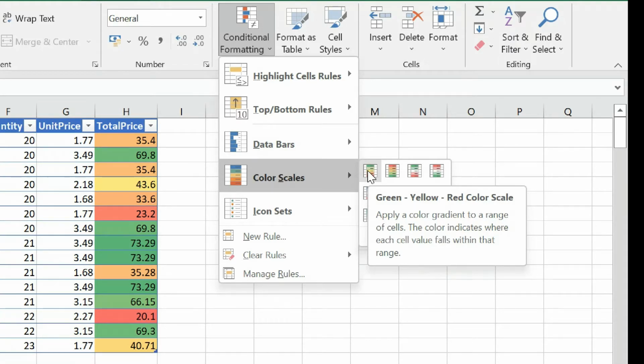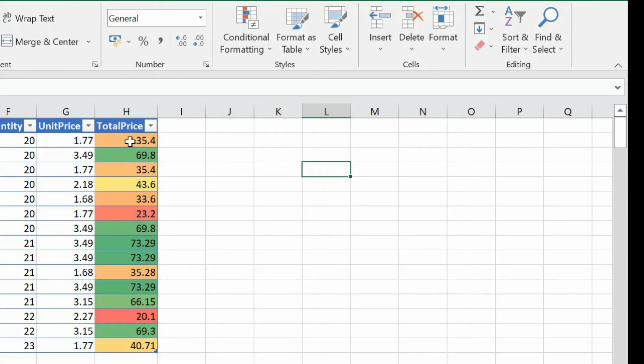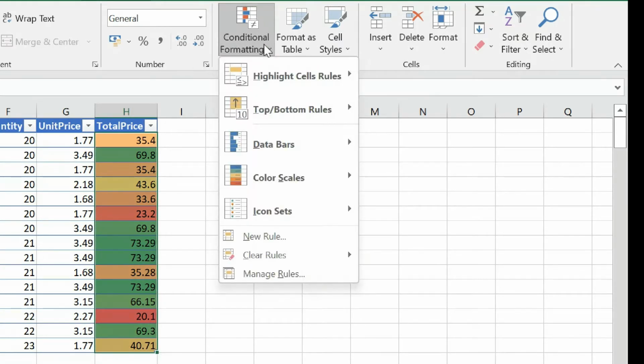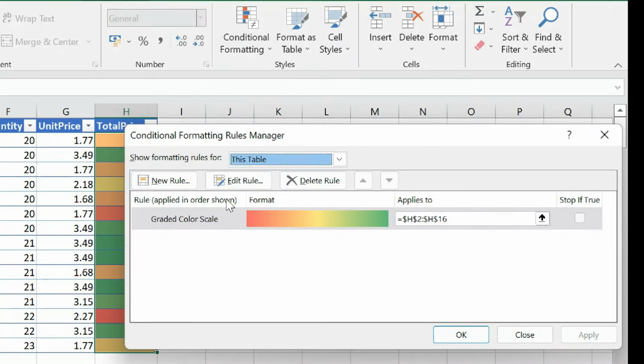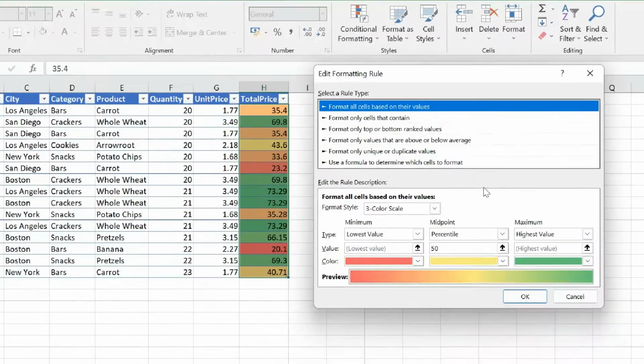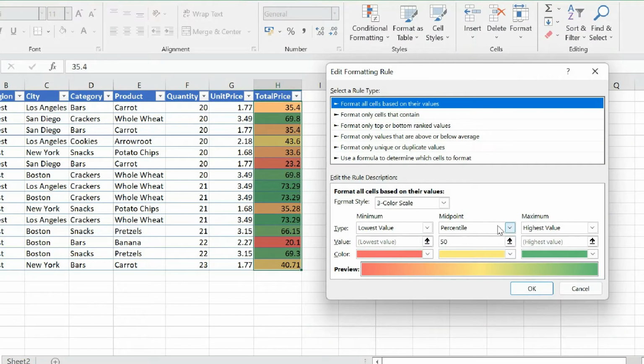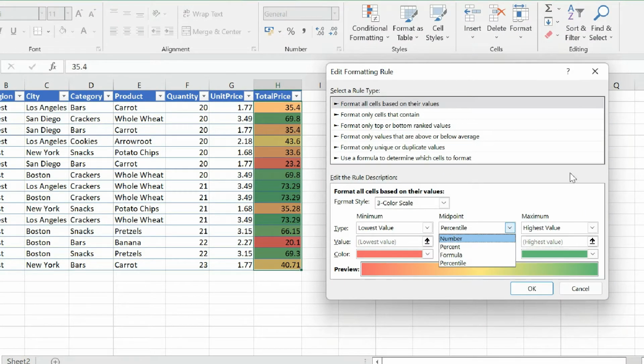The color gets darker. Excel has automatically given these colors, but say I'm not okay with these colors, I want to change these. So you go into manage rules. Here you are, edit rule. Here you can edit your color scale. There is a 2 color scale and a 3 color scale. Let's keep it at 3 color scale.